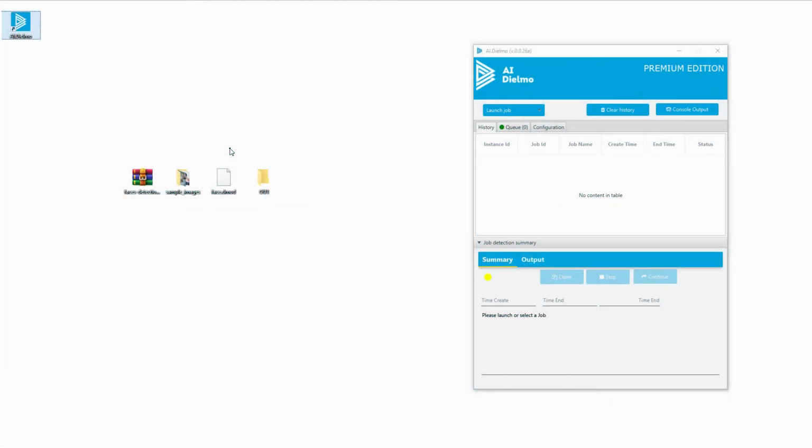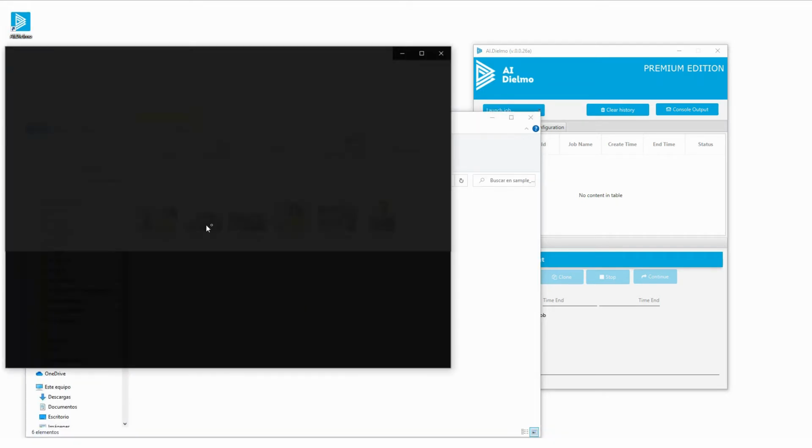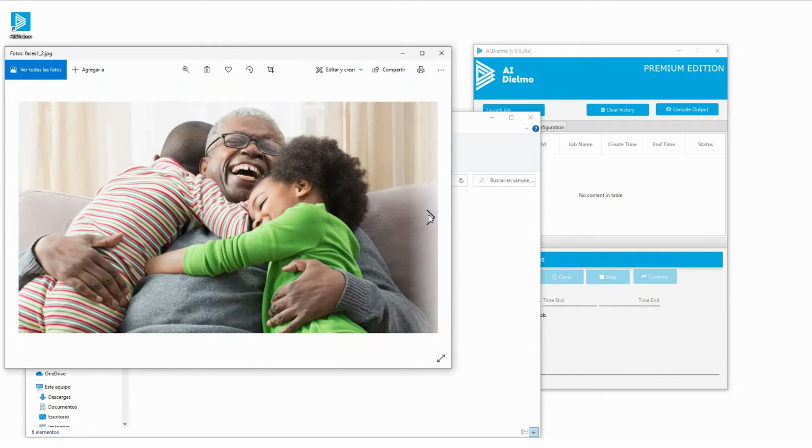Welcome to AI.dielmo. In this video, I will walk you through one of the most basic functionalities this software has to offer, which is drawing a rectangle surrounding the detected objects in your images. Today, we will be detecting faces, which is why we have these folders available on our desktop with both the model and the sample images.